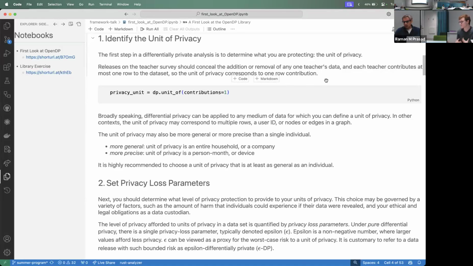All right, so we've got to determine first and foremost what exactly we're protecting. This is the unit of privacy. In the case of a teacher survey data set, the unit of privacy is the addition or removal of any one teacher's data. And since each teacher contributes at most 1 row, the unit of privacy corresponds to 1 row contribution. The way that you specify this unit of privacy in terms of the library APIs is through this code here, dp.unit_of(contributions=1).